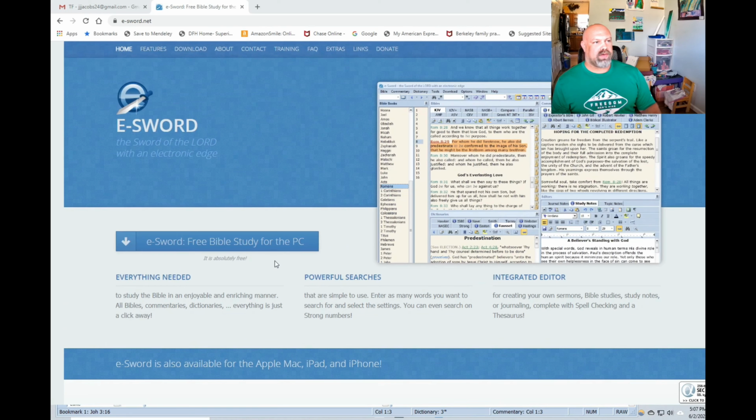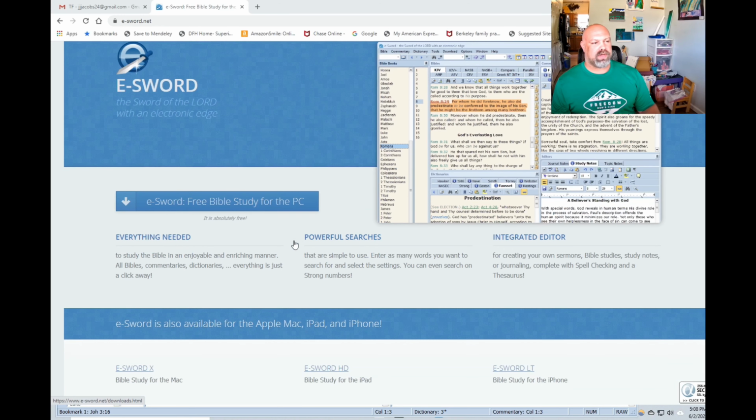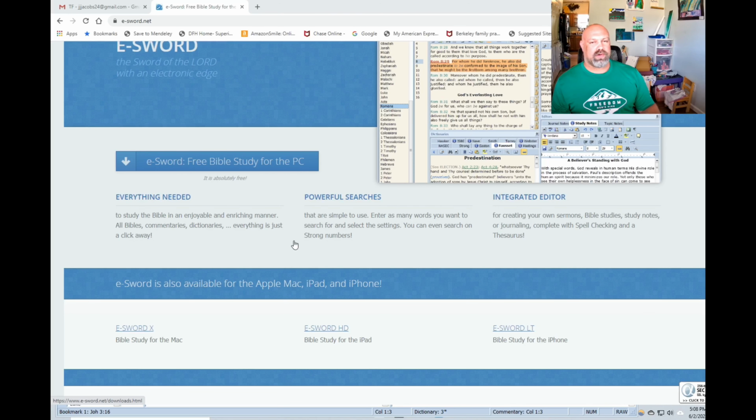Hi, so today we're actually going to do a quick tutorial. You guys have seen me use eSword now for studies, and I just wanted to show you where to get it. You can go to etaxsword.net and you can download it for free for a Windows-based computer. If you're on an Android phone, I believe it's MySword in the App Store. It's not the same app, but it is very similar.